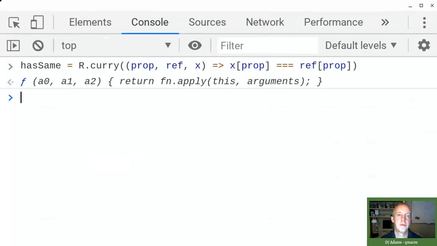But now we know about currying. What we've done here is we've defined this function as a function that can take fewer than all of the arguments if we want to. And we know what partial application is. So now let's partially apply this has same function to create a little building block that we can then use in the filter function.